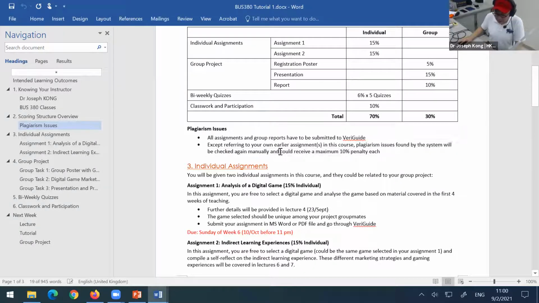And in case I have found that the plagiarism issue is valid, I reserve the right to deduct 10% of the score from that particular assignment for each plagiarism issue I have found in your assignment. So this is something that I need to tell you in advance. The university is quite serious about this plagiarism issue, and I think I have the responsibility to tell you in advance so that you can decide whether you will continue to take this course or not.